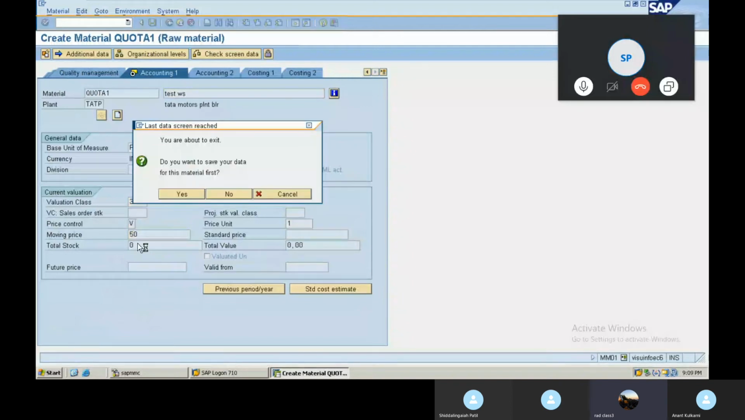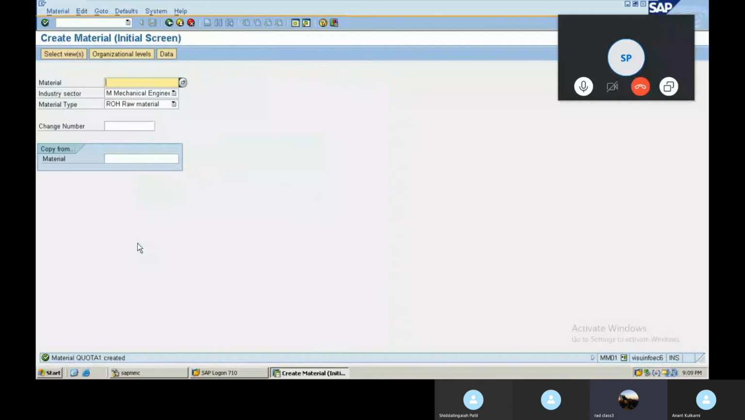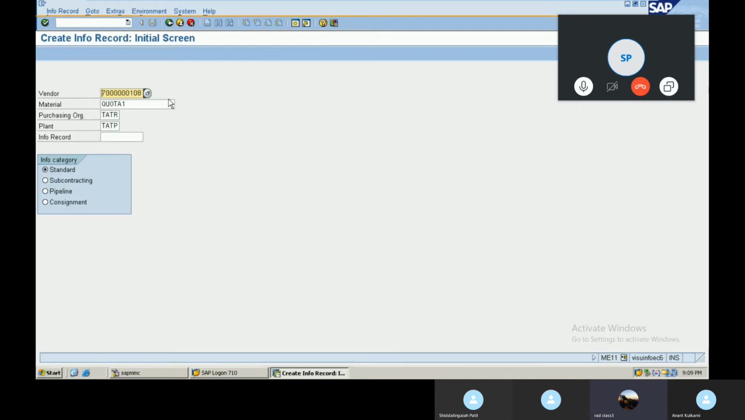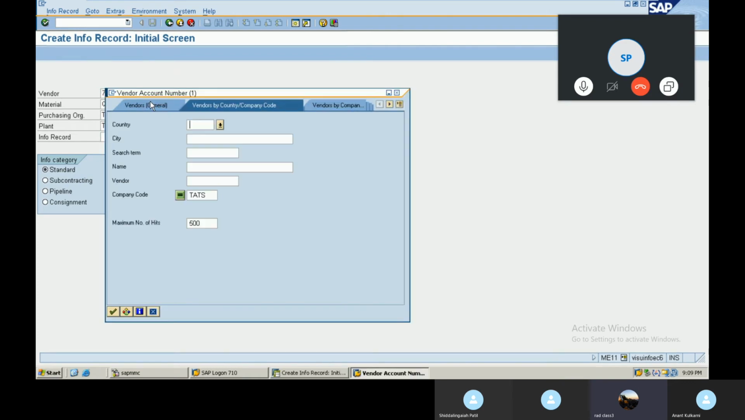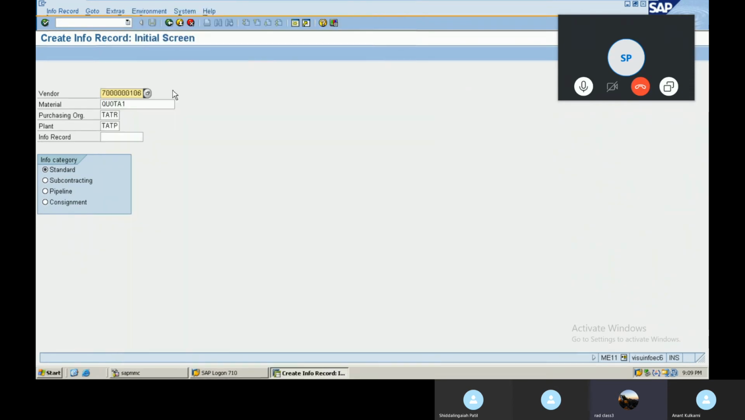Once the material is created, maintain the source list. Source list is mandatory for all the vendors. Suppose I want to split the quota between three different vendors on a percentage basis, like 50% for the first vendor, second vendor 30%, 20%, like that. If you want to split the quota, then the purchasing information record is mandatory. So I'll create the purchasing information record for any three vendors. First vendor.